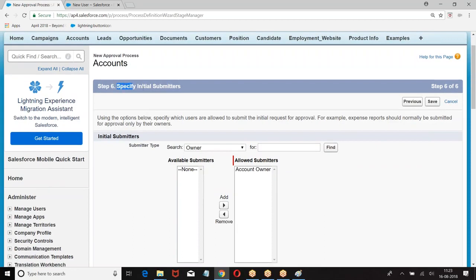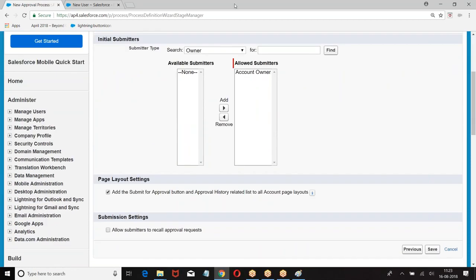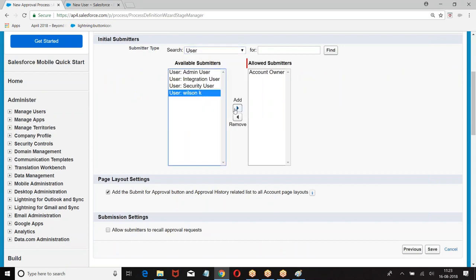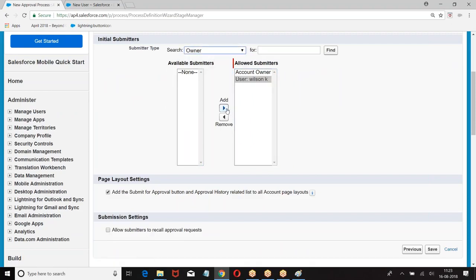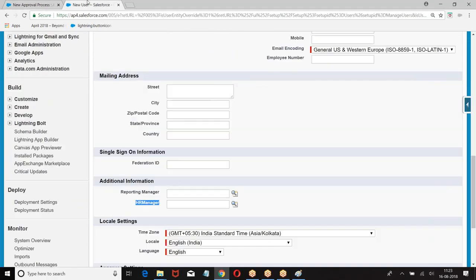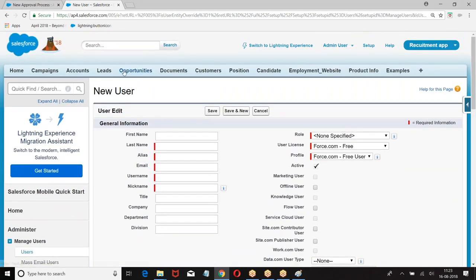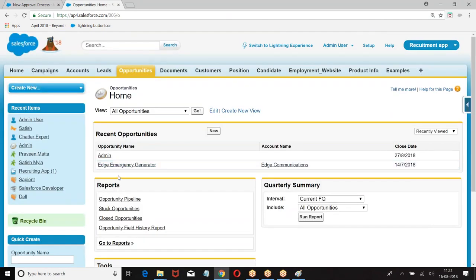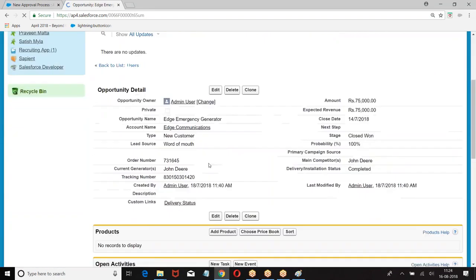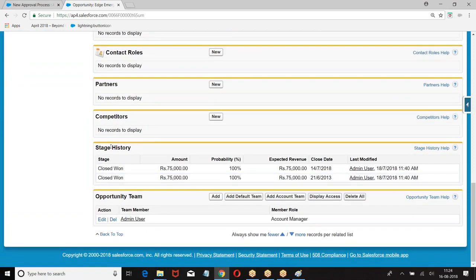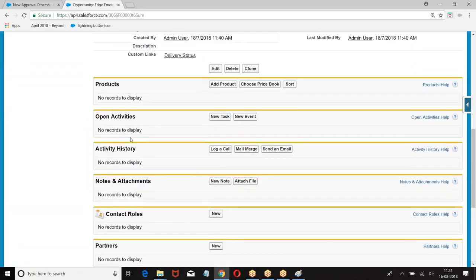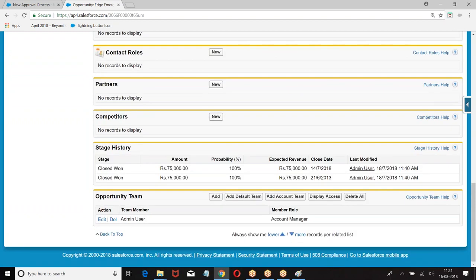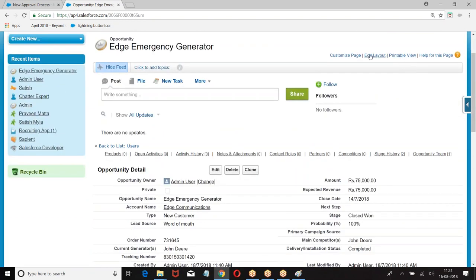Now, especially the initial submitter. Who can submit the record? Now I choose the user. This particular user can submit. This particular person can submit. Choose the user who can submit. Now when I open the record, you're finding here, look at this. Are you finding approval history? You're not finding, right? So I can go to edit layout.